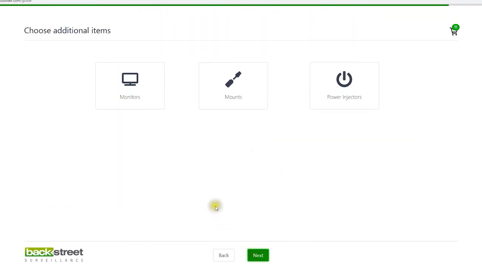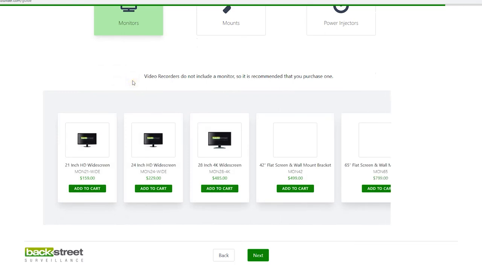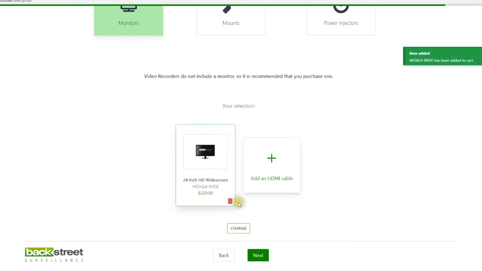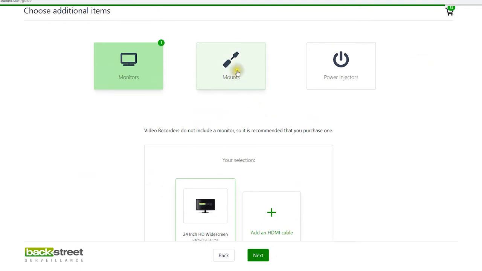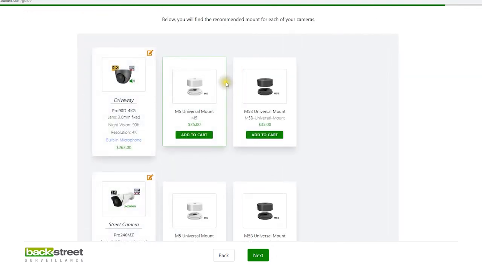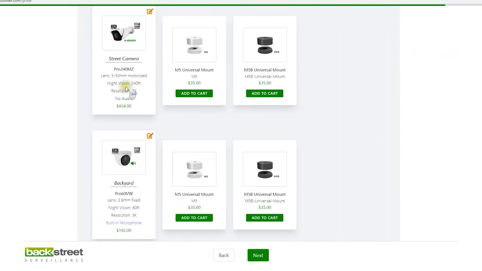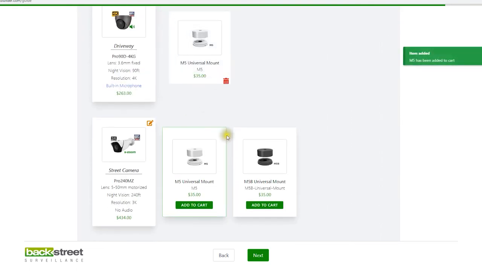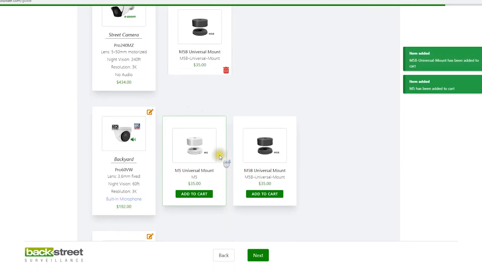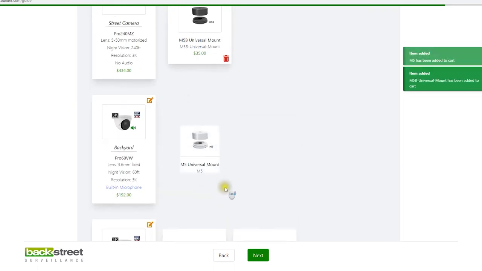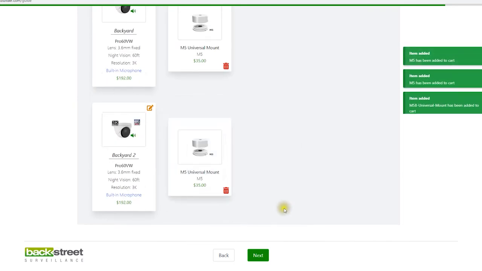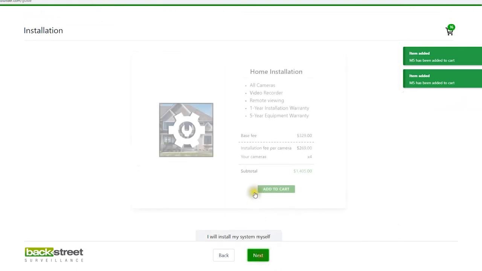We go to next. Now we can put other things in. For example, if we wanted to put a monitor in for the client, we can go ahead and add that in. We can select mounts. Now, there'll be a better population here for mounts in the next day or two. But for each camera, you can add a mount, whatever you want to add. Once you, if they need mounts, then you go to the next one.